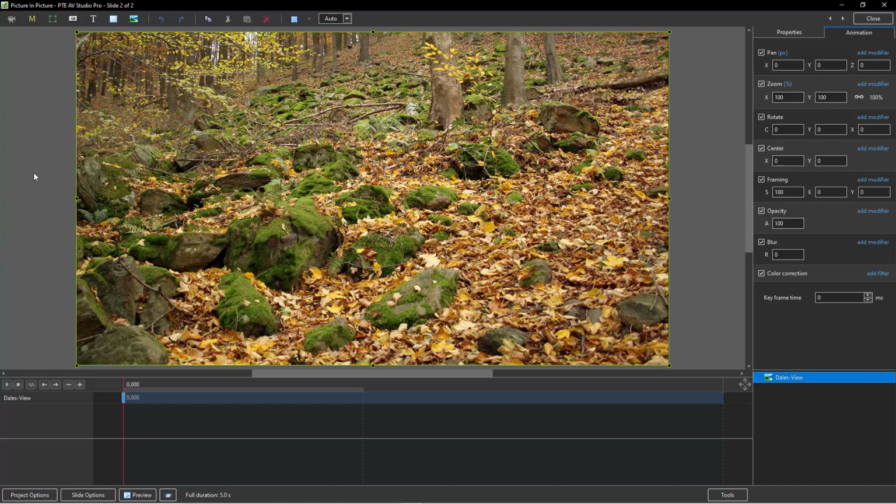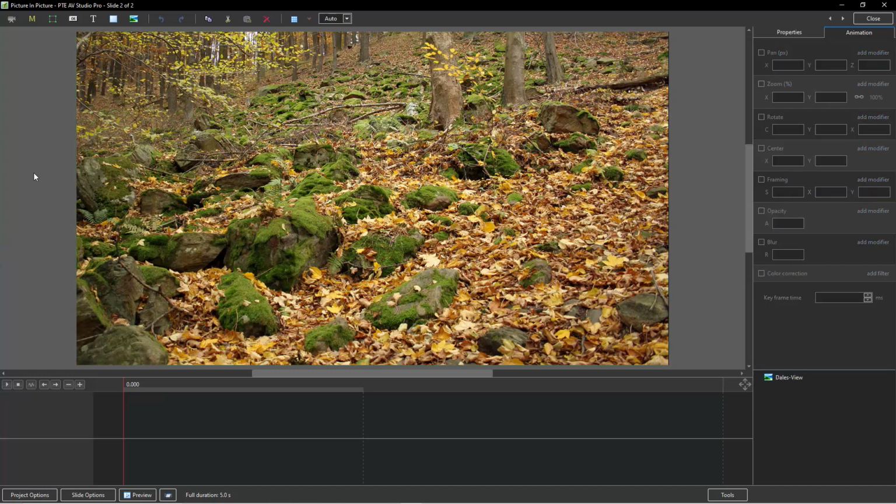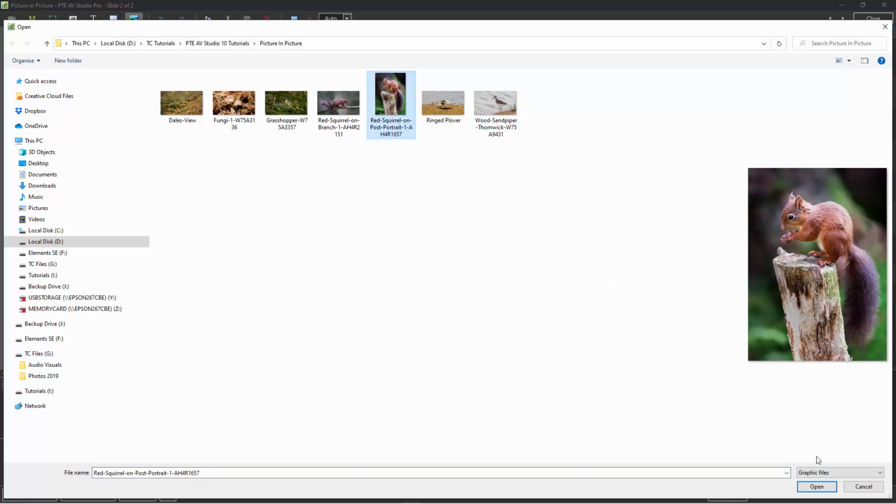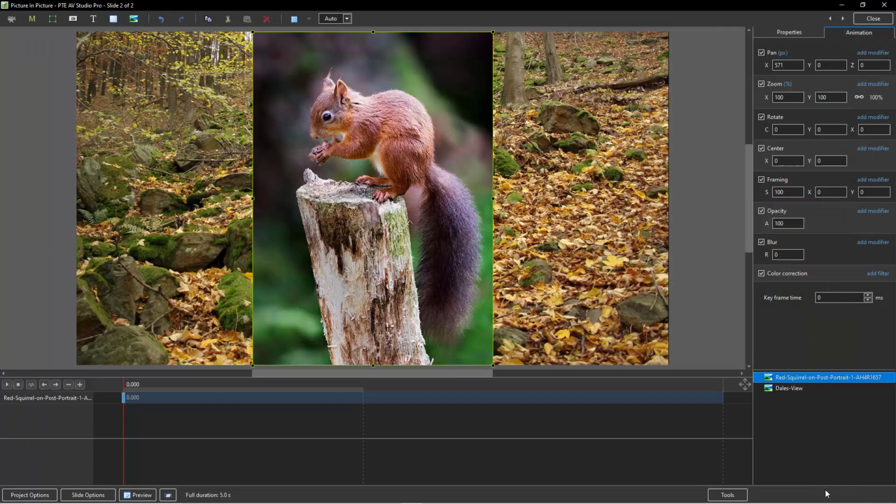Now I'm going to left click on the outside here, and I'm going to introduce a portrait style image. At the top here, this section is where we can add video, we can add masks, we can add various things like frames and buttons and text, rectangles, but we're going to add another image, and that's in my PTE Studio 10 tutorials, Picture in Picture, and it's this red squirrel on a post. And I'm going to open that image.